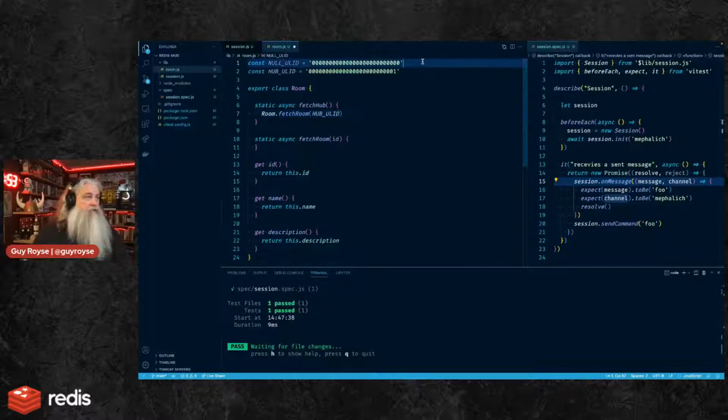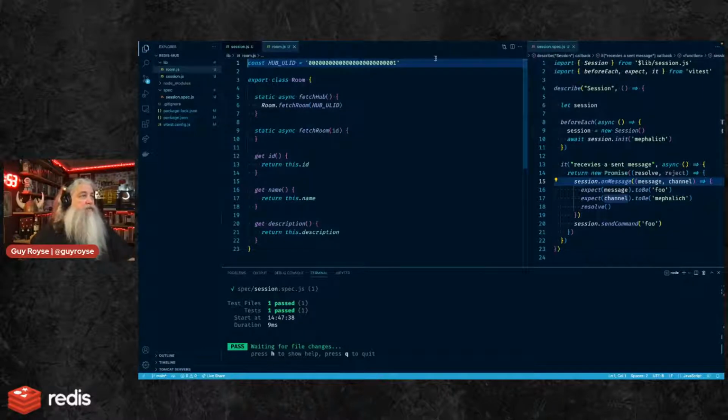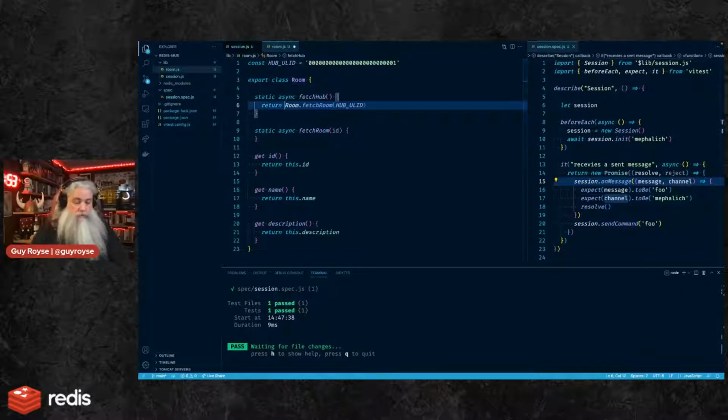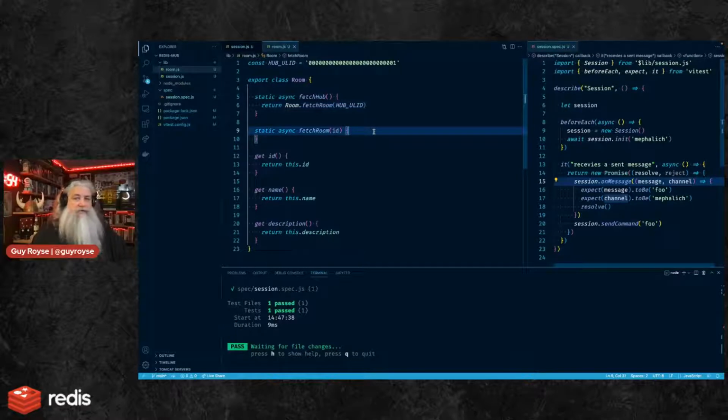Because I think we may have a desire to have global messages as well, and so I think a null ULID would be a good channel name for the hub for global messages. So this just calls that and returns, and technically I could await that, but then it's there. And then here I'm going to do something to read it from Redis.